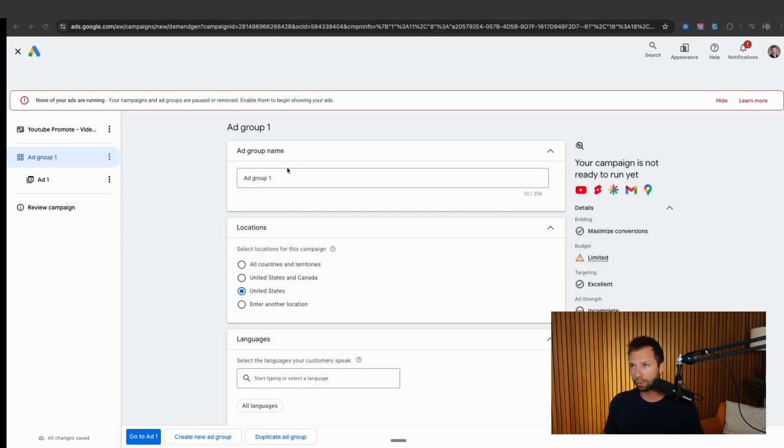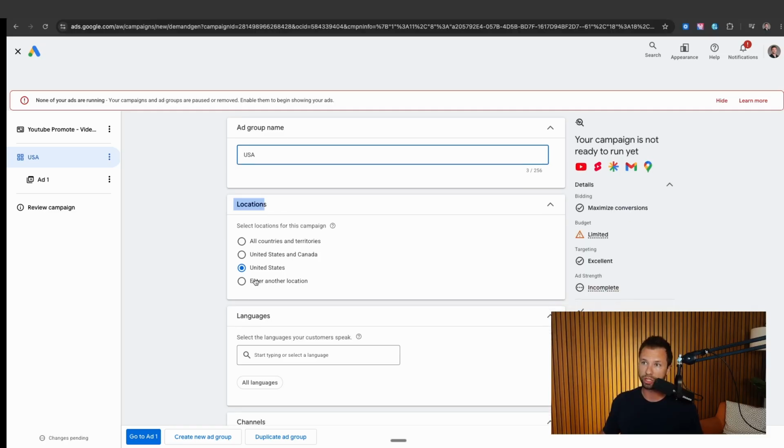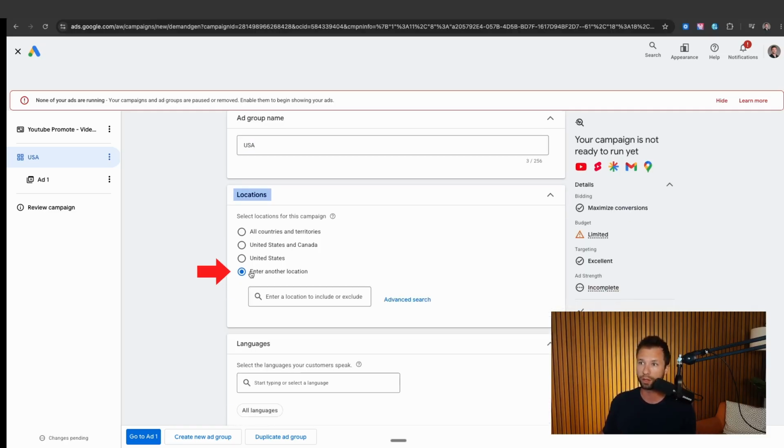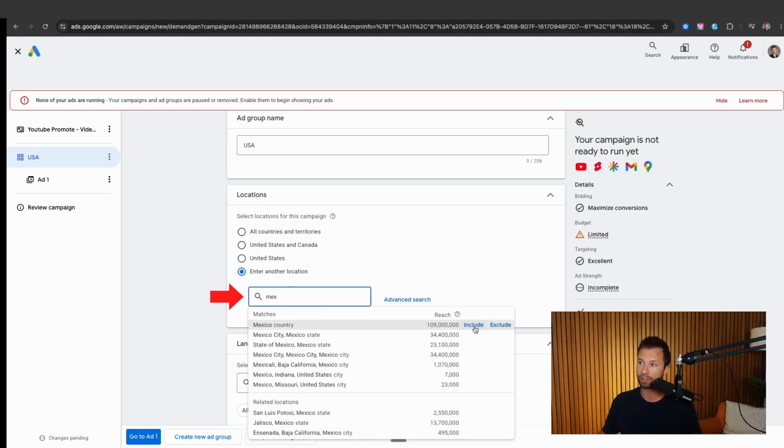Now, for this example, we want subscribers in the USA. So I'm going to name this USA, and you can see you can change the location here. If you wanted to change to a different location, you can enter it here and type in any kind of place that you want to target. Let's say that we wanted to hit people in Mexico, we can include that.